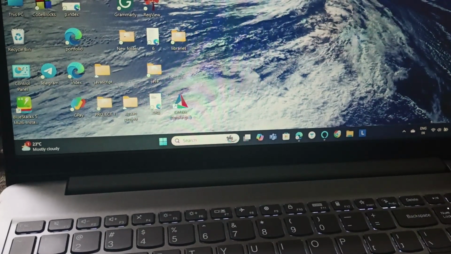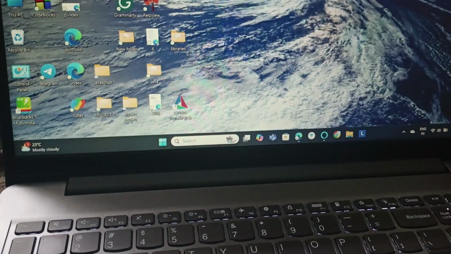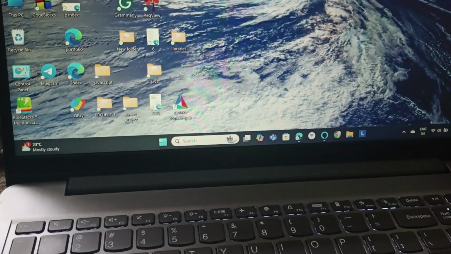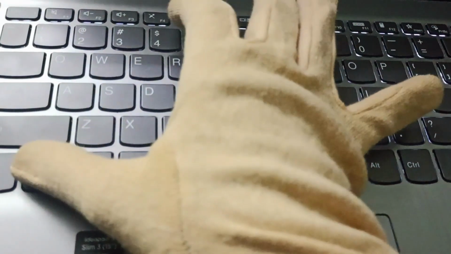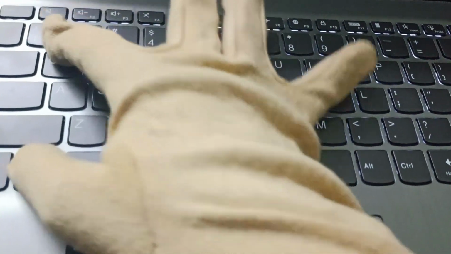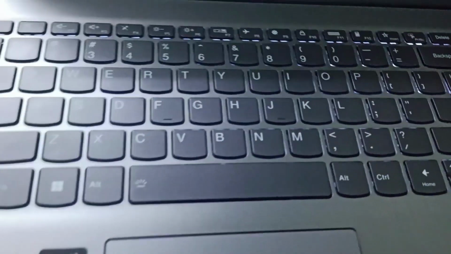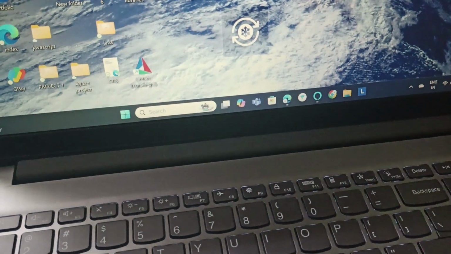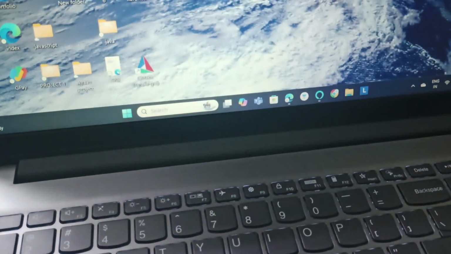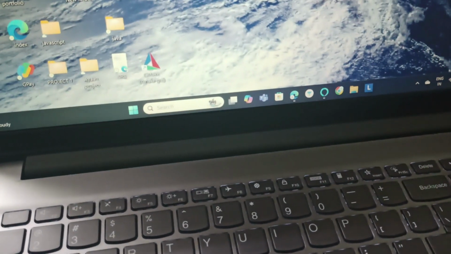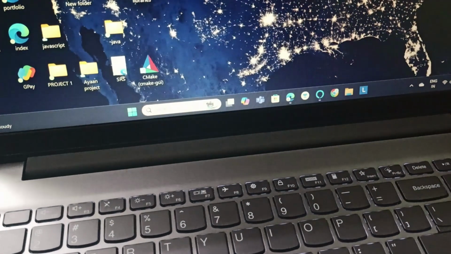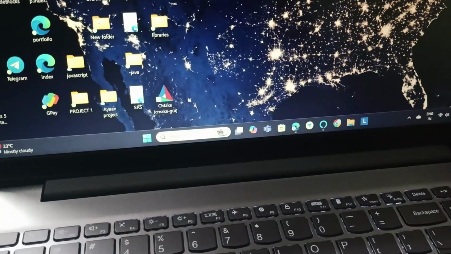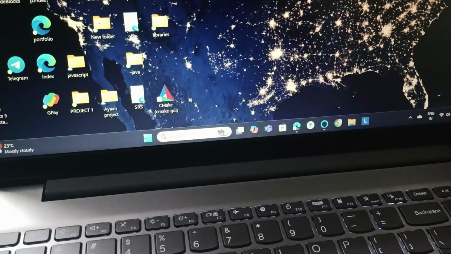So in today's video we will be learning how to control the fan speed on your Lenovo Ideapad 3. So what you need is you need to press the fn and q together. So once you press it, you can find this frozen symbol. That mode is basically the quiet mode.